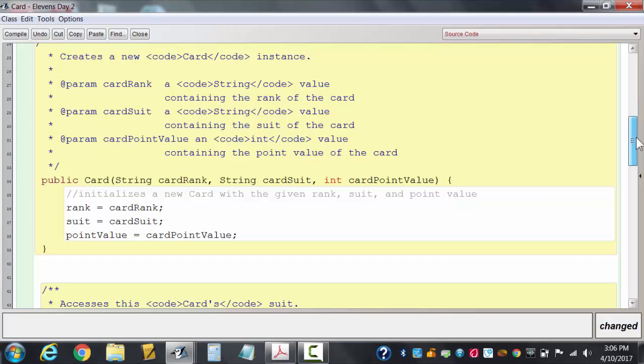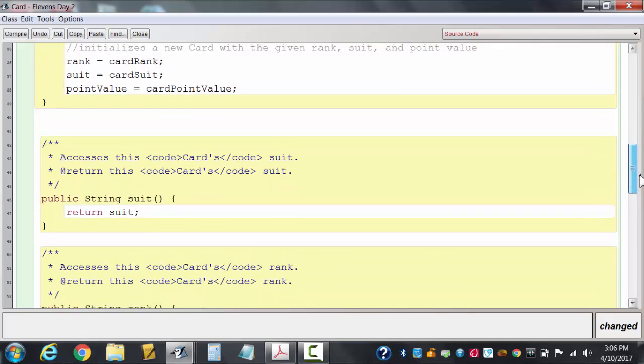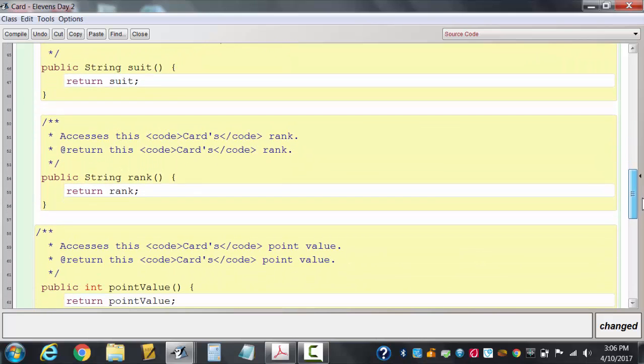The constructor is not very interesting, just very basic. It sets those instance fields based on the values of the arguments here. There are 3 accessor methods. Okay, they're used to help the client, that is the tester or the main or driver. They're used to help the client access the private instance fields. It's just lovely review. Oftentimes we would write them with get in front, like getSuit, getRank, and getPointValue, but not this time.